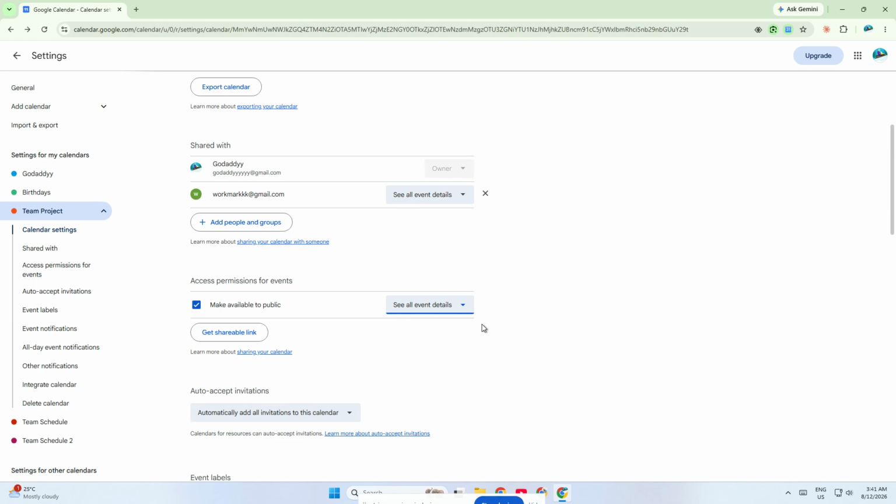And that's it. You've now learned how to change Google Calendar visibility, whether you want to make a calendar public, hide event details, or keep everything private.